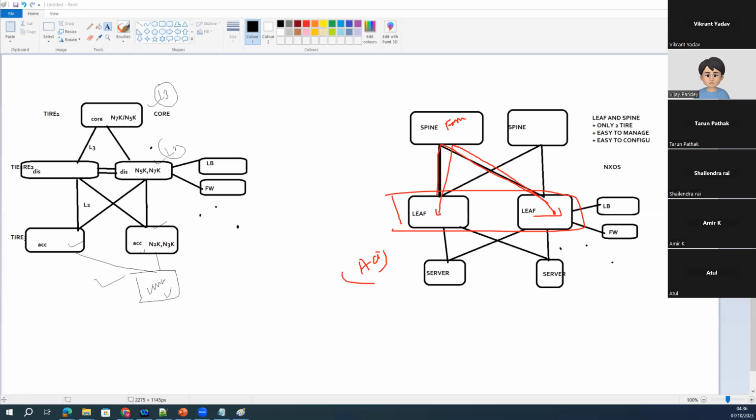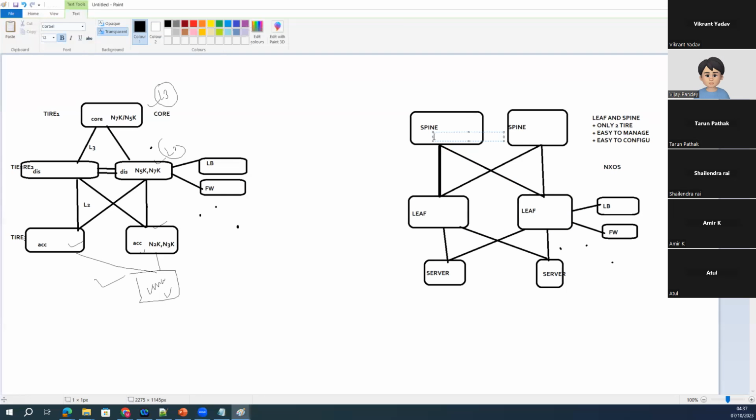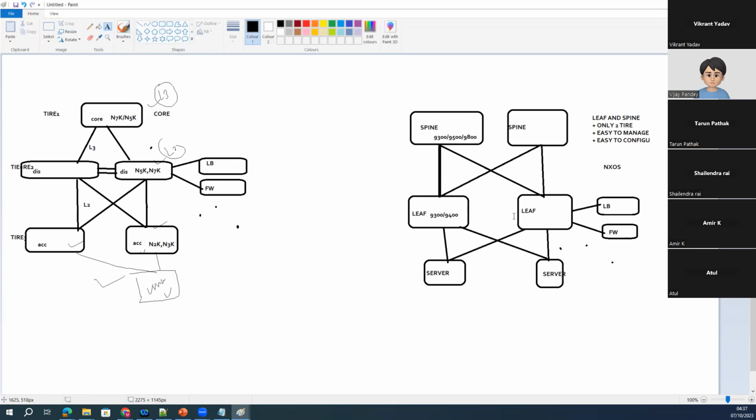Okay. What devices do we use for the leaf and spine? So let's come here. What hardware do we require? Here we have the 9300. Not all the 9300, only specific modules of the 9300 support spine switches, then 9500 and 9800. If I go to the leaf switches, only 9300 or 9400. This is to talk about the leaf and spine architecture.